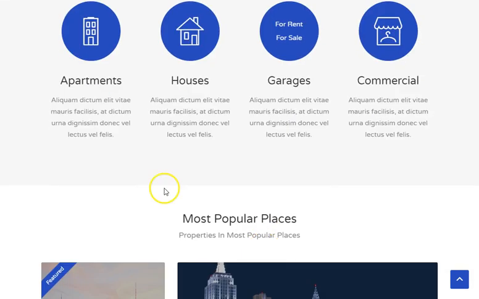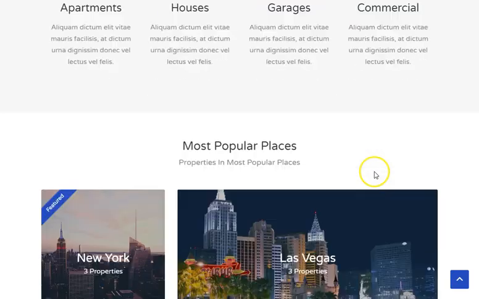What are you looking for? Apartments, houses, condos, garages. We can change this out to whatever you want to change it out to. And we can change these call to actions as well here, these little images.